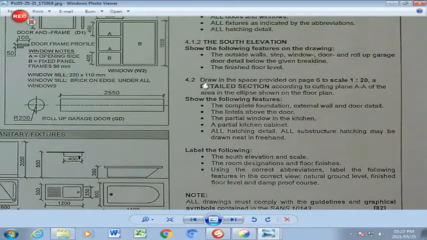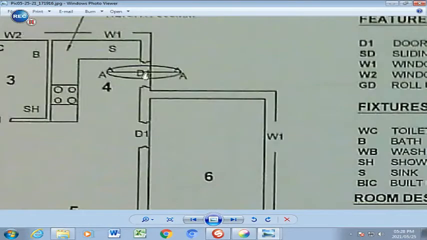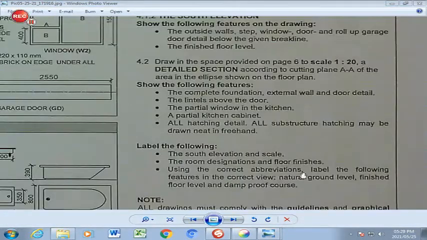You will turn your attention then to the side, where you are going to draw in that space provided to a scale of 1:20 the detailed section according to the cutting plane AA, which you will find in the area in the ellipse shown on the floor plan. And I want to go to that specific area quickly. And that area is going to be right there on that cutting plane. Just keep in mind that it cuts through a door, so you will have to show the detail through a load-bearing wall, and the door will be embedded in that specific section view as well.